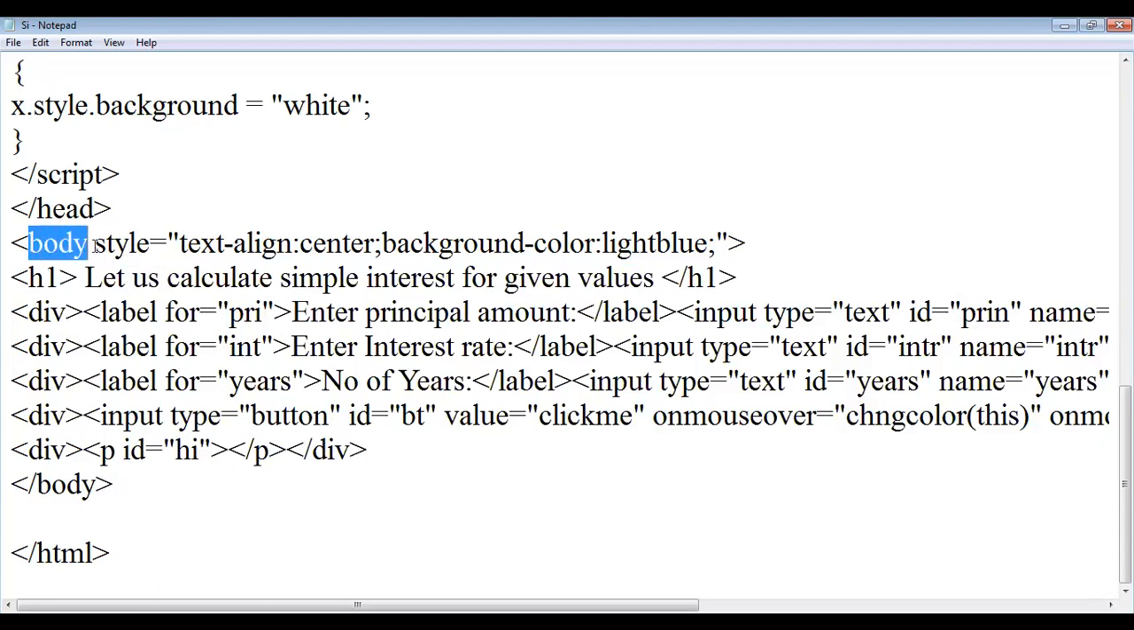In the body tag you have to define, generally, in the last previous classes you discussed inline style sheets, embedded style sheets and external style sheets. So now here I want to use the inline style sheet. In the inline style sheet, simply I want to use style equal to, and you are applying it for this body tag. So style equal to text-align. So this is the text-align.